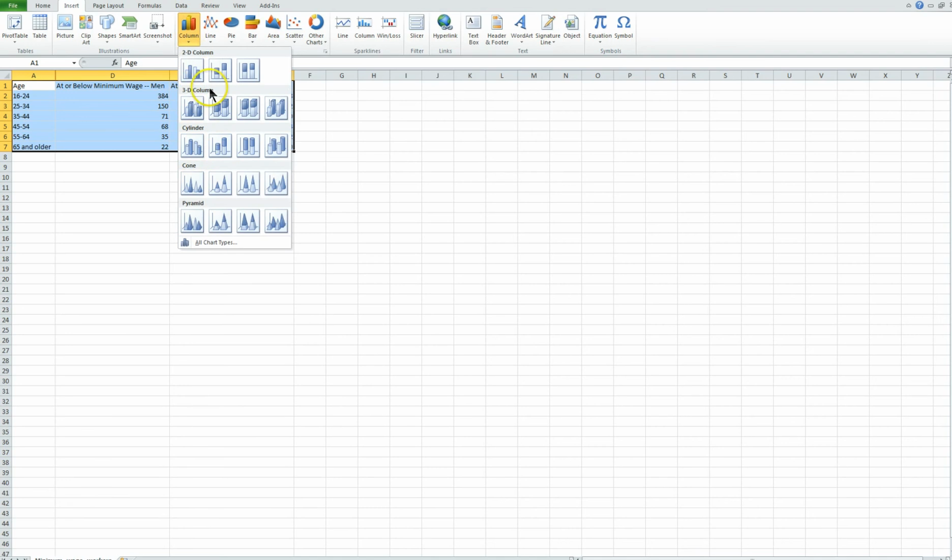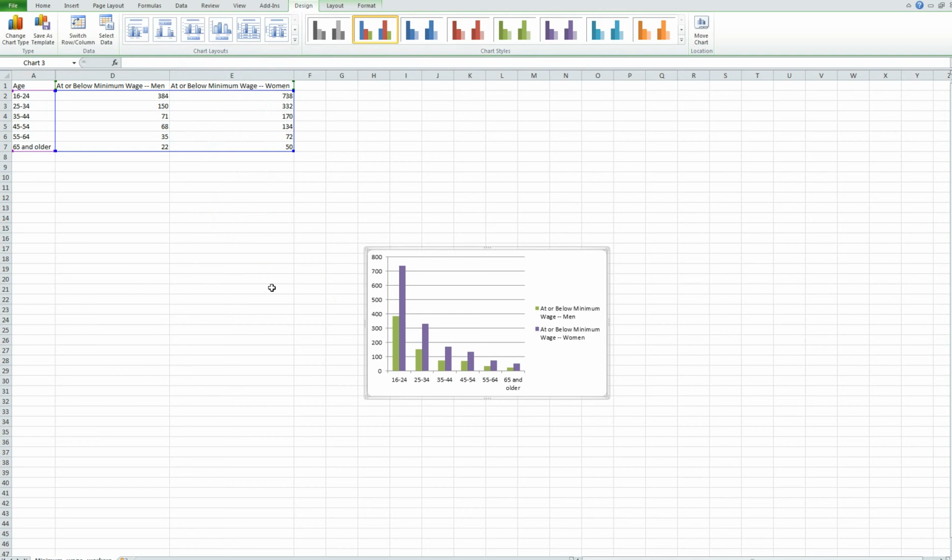You have some options here for how the columns look. We're going to stick with a 2D column, and bam, it's done. Basically, that's your graph. It's just missing some nice identifiable elements that every graph should have. Now I'm just going to get rid of that real quick because I wanted to show you one more thing.